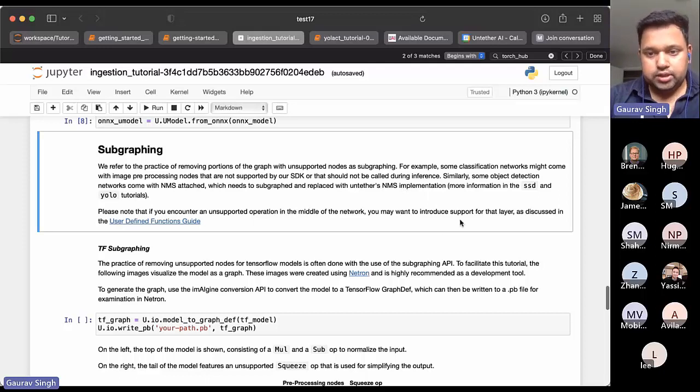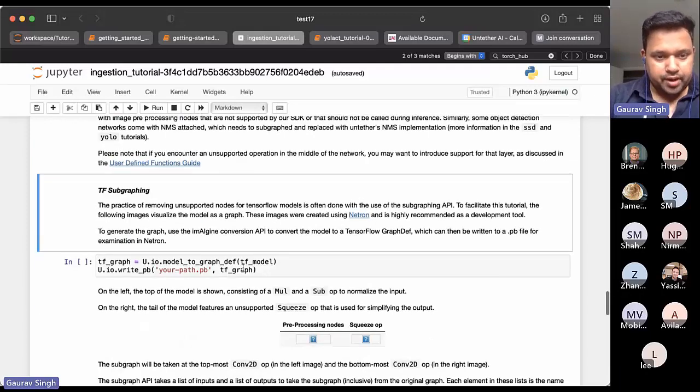So you may want to introduce support for that layer, either you write your own kernel, which you can go through on our website, or you can do subgraphing. You can remove that part and attach our implementation. So how would you do subgraphing?